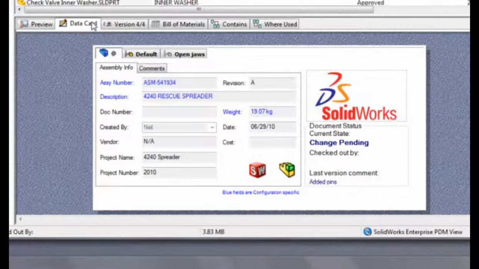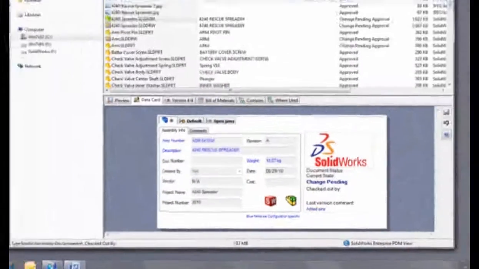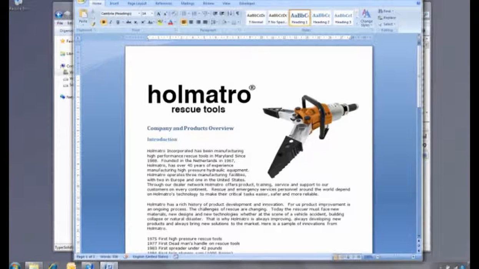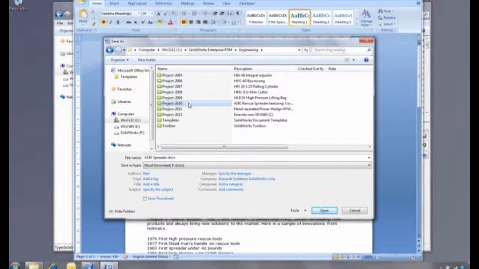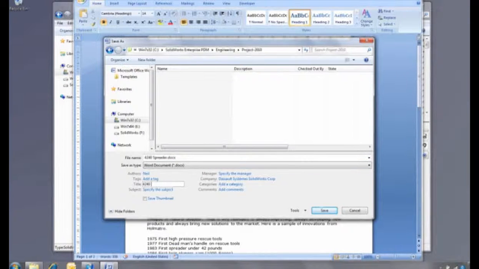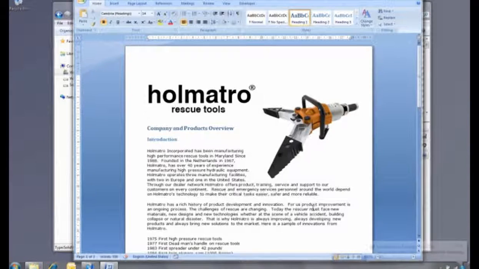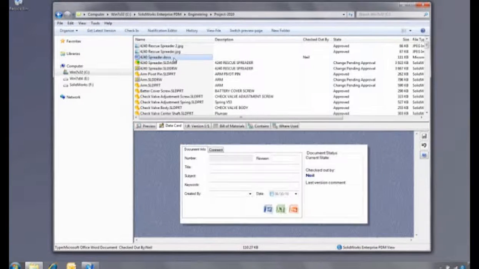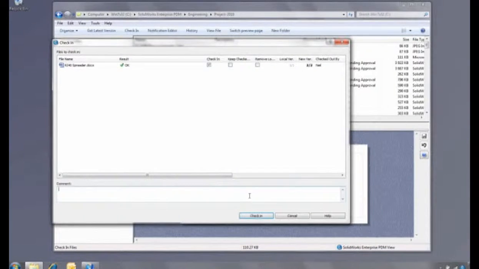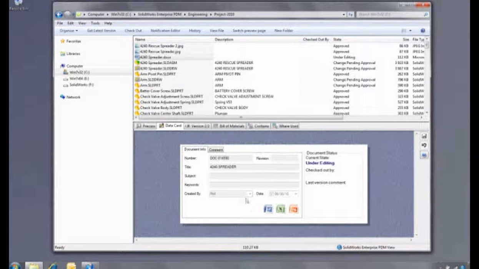Because it's integrated into Windows Explorer, SolidWorks Enterprise PDM can manage data from anywhere. For example, the manager is working on this document. He wishes to save it into the vault, so he simply navigates to the correct folder, adds some information, and saves the document. That's it. It's now controlled. Let's go to the vault and check the document in to fill out all the information in the data card. SolidWorks Enterprise PDM can also be configured to automatically generate serial numbers, and the preview is invaluable. So we don't even need to open the document to read it.